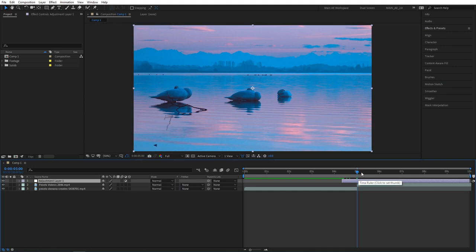So hold your shift and page down twice to move 20 frames to the right. And again, drag the endpoint and align it with the blue playhead. So now our adjustment layer is 40 frames in length, and it'll be easier for us to work with. So now let's go ahead and start applying effects.